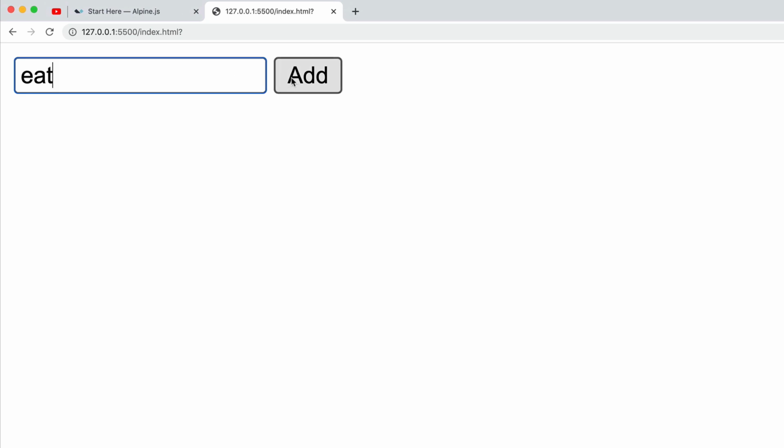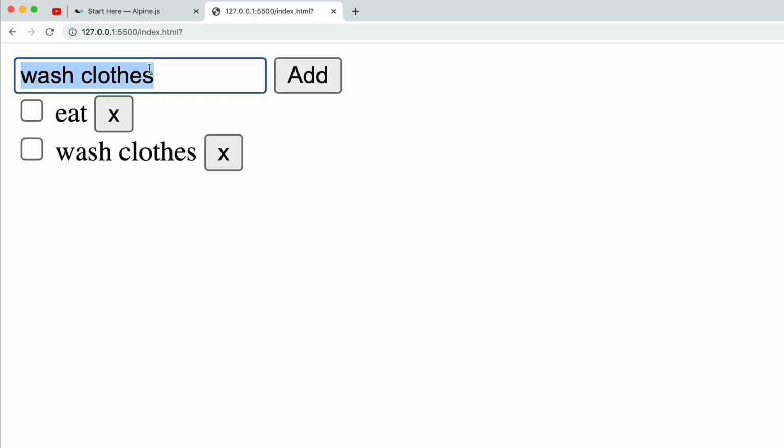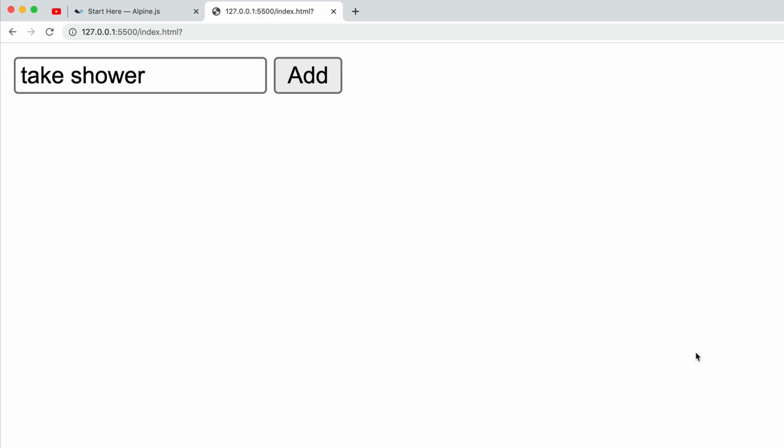Let's add our to-do again. And let's click on the X, and it disappears. And just to make sure it's actually deleting the correct to-do, let's add a couple of them. Wash clothes. Say take shower. And let's just delete wash clothes. Let's delete eat and take shower.